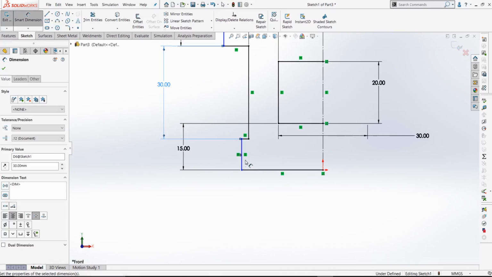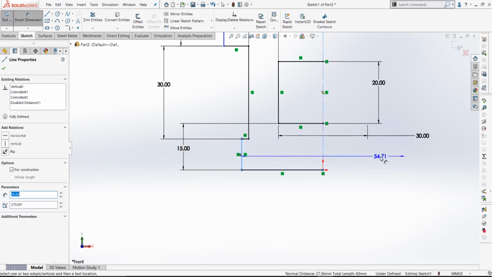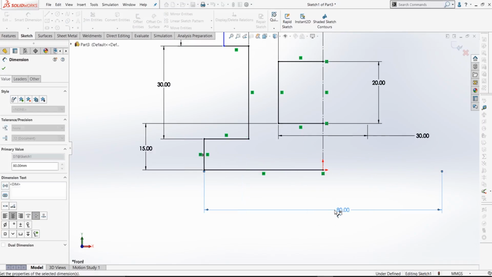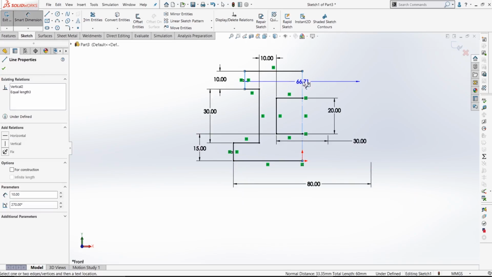Okay, and this from here to here is 80, and here to here is 80. How will I do that? Should I make a dimension from here to there? No, because if you want to change the dimension later on, you will have to change two dimensions.